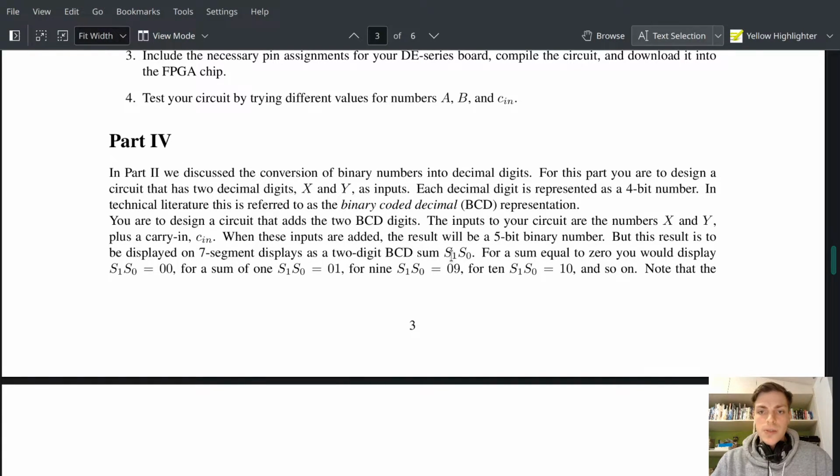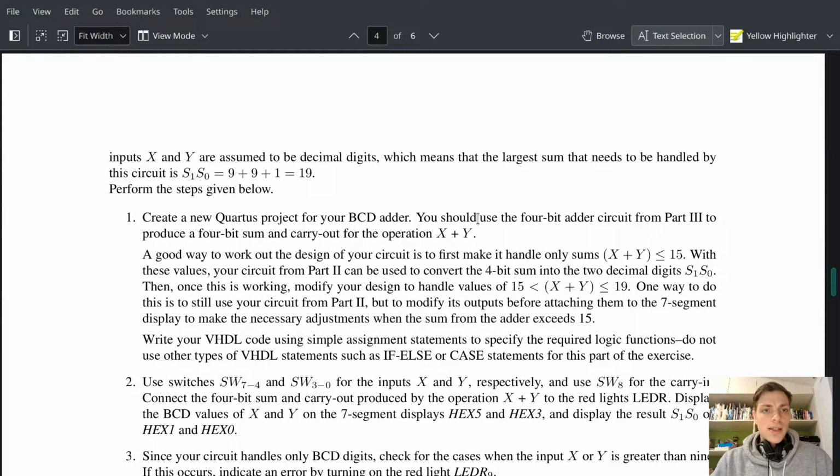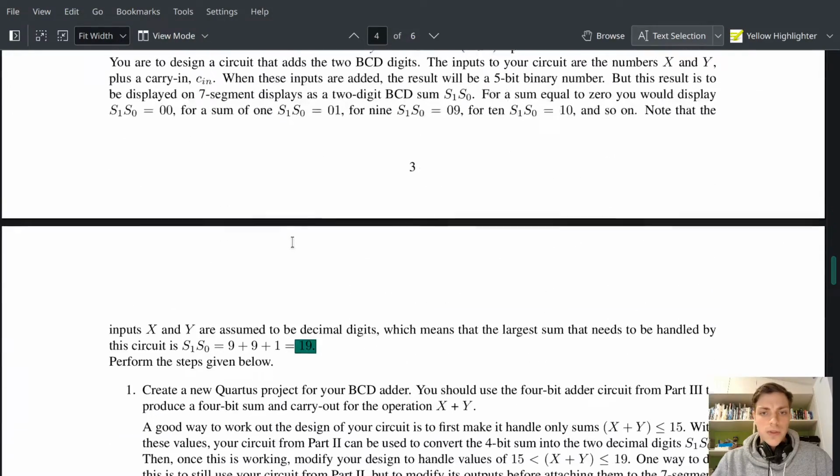When these inputs are added, the result will be a 5-bit binary number. But this result is to be displayed on the 7-segment displays as a 2-digit BCD sum. For a sum equal to 0, you would display 0. For sum of 1, 1, and so on. For 10, we will show 10. Note that inputs x and y are assumed to be decimal digits, which means that the largest sum that needs to be handled by this circuit is 19. From part 3, so what we have just made.